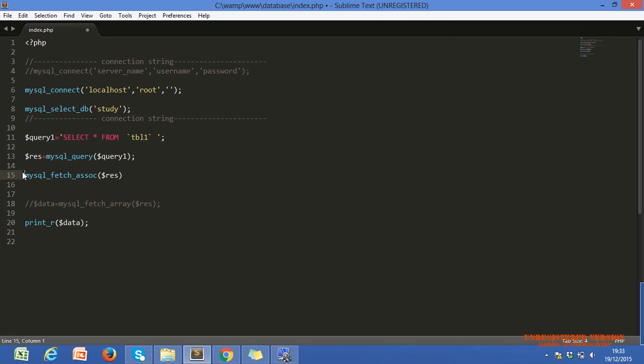We discussed that there are two kinds of arrays. One is our indexed array, the second one is the associative array. What is the associative array? I just want to ask what is the associative array?